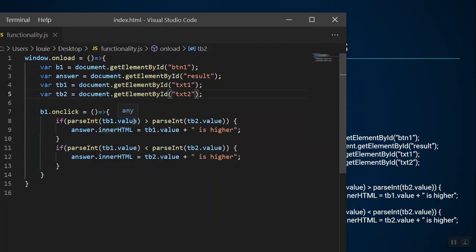So if tb1.value is greater than tb2.value, we will just display answer.innerHTML, so it accesses the value inside the answer, set to tb1.value plus "is higher". The plus sign here is a concatenation. Whatever the value of tb1.value is would be concatenated to the words "is higher". For example, tb1.value is equal to 5 plus "is higher", so 5 is higher. If this is false, this won't be executed, and it would go to the next if statement.